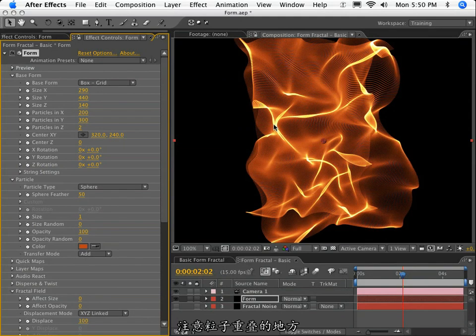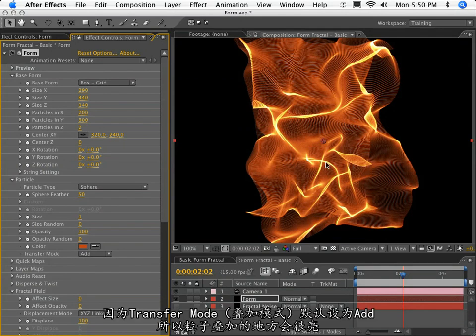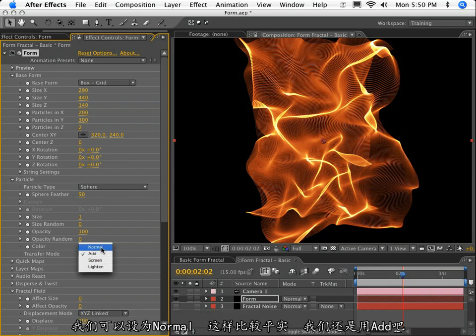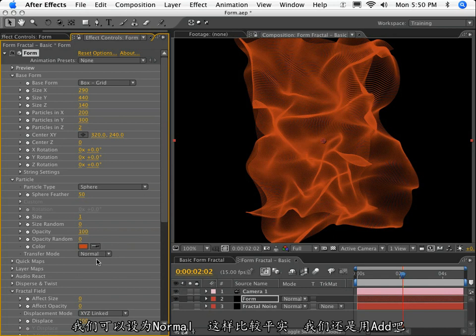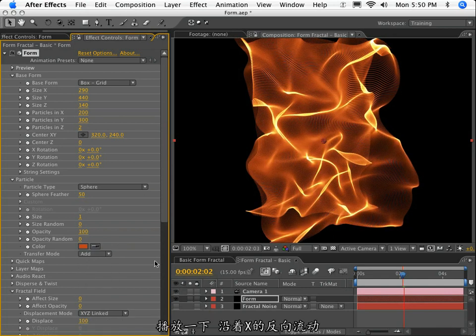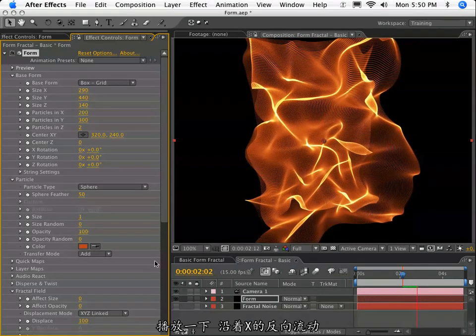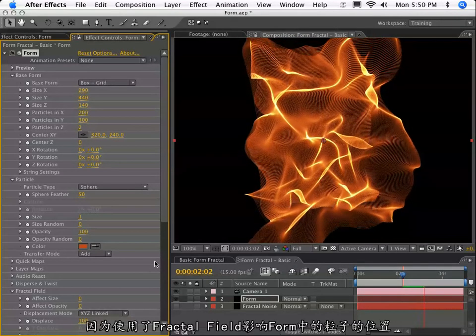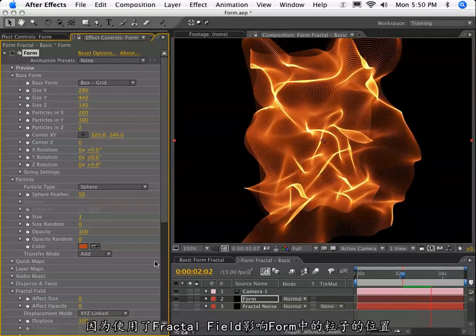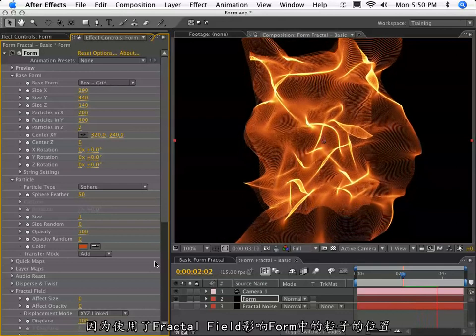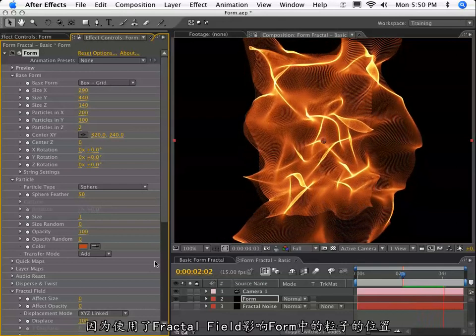Now notice what's happening with the particle interaction. We have these nice color highlights happening where the particles intersect, and that is because the transfer mode defaults to add. We can set it to something else like normal, which is going to look pretty flat. Let's leave it on add. Now if we play this, this is still flowing in the negative X direction using this fractal field that is affecting the displacement of each of the particles that Trapcode Form is generating.